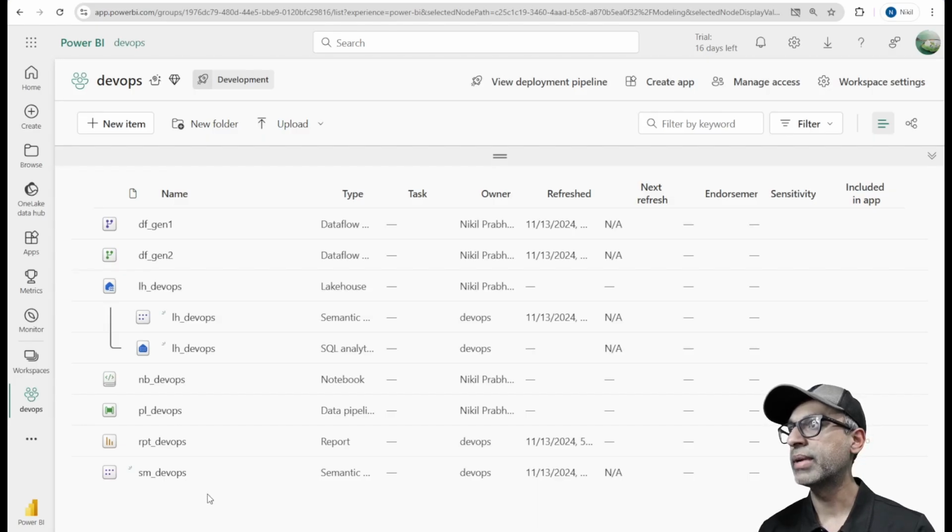Now, here I am in my development workspace, and let's say I have a few different artifacts that I'm working with. I have a couple of different dataflows. One is a dataflow created from Gen 1, and the second one is a Gen 2 dataflow. And then I also ingest data using a notebook and a pipeline. And all this data goes into my lakehouse. And then I also have a semantic model, which is built out of this lakehouse and connects to it. And I have a report as well, which connects to this semantic model here.